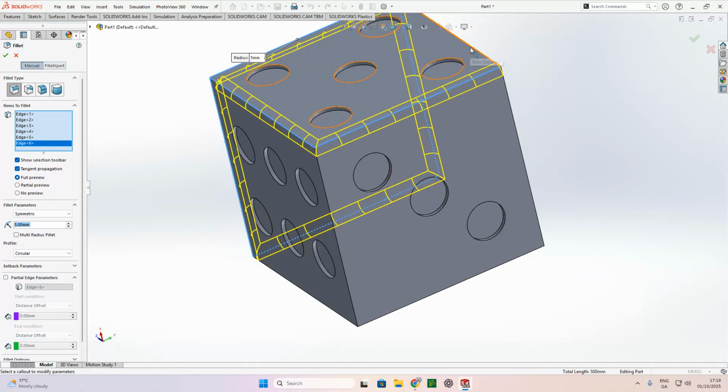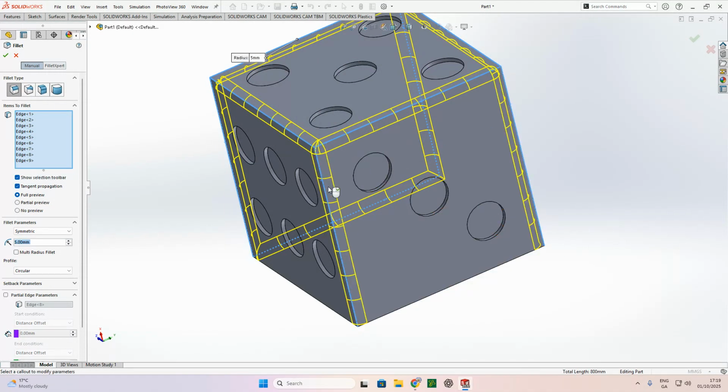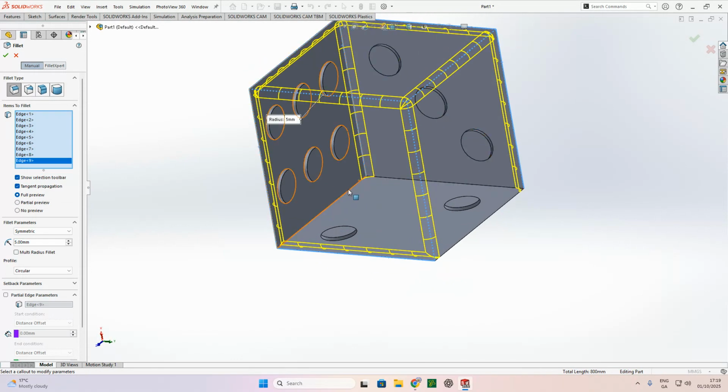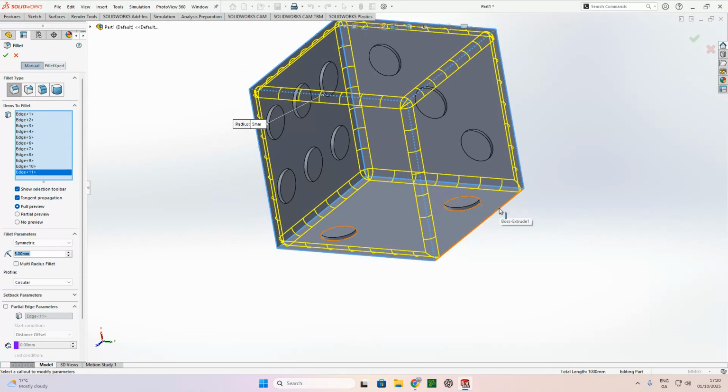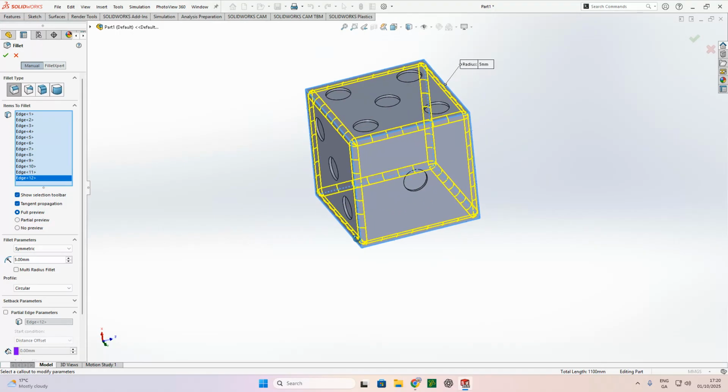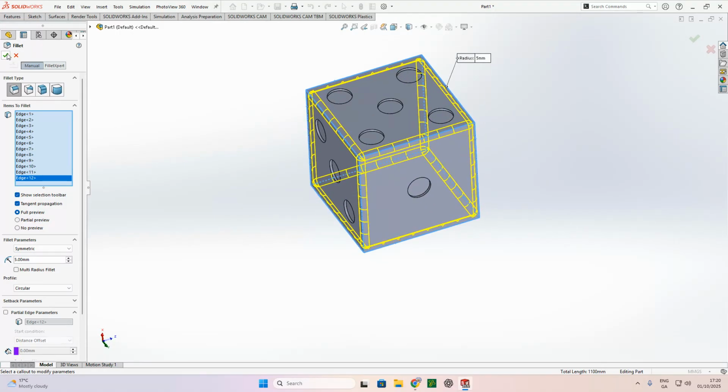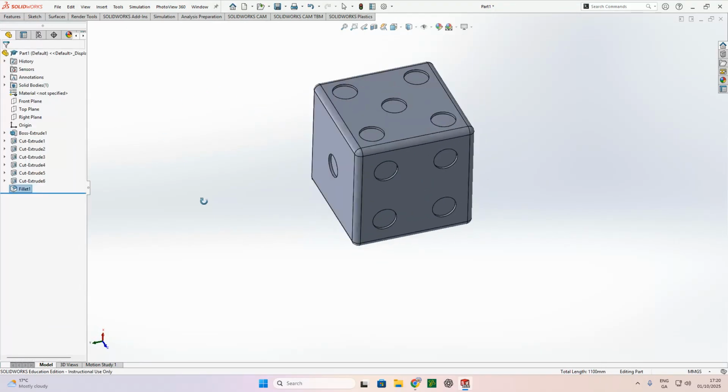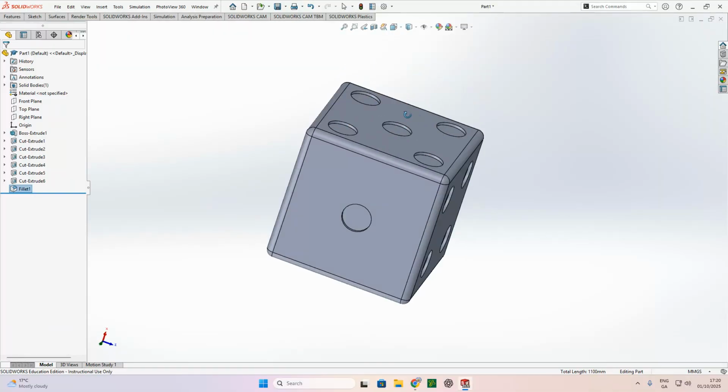1, 2, 3, 4. And you might have to swivel around the object just like that. Okay, and there's all our fillets done. And once you're done, tick the green arrow. And there's our nice little kind of curved structure there.